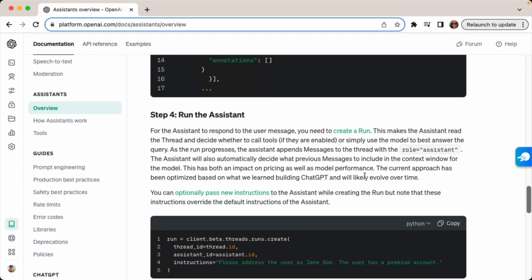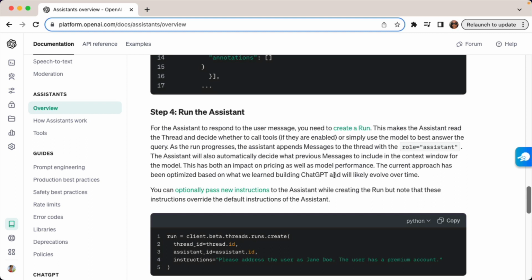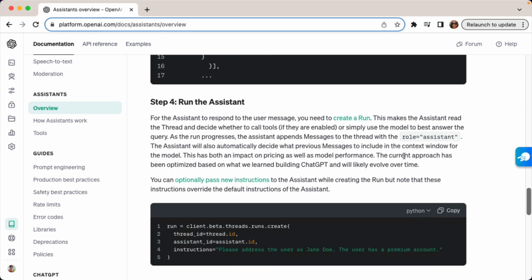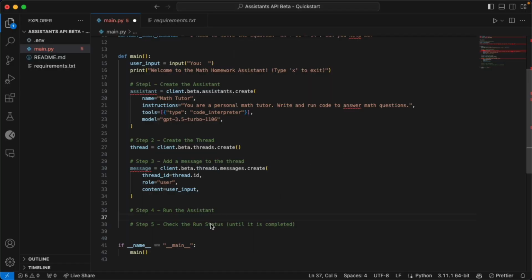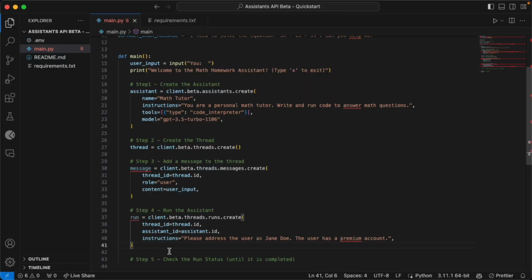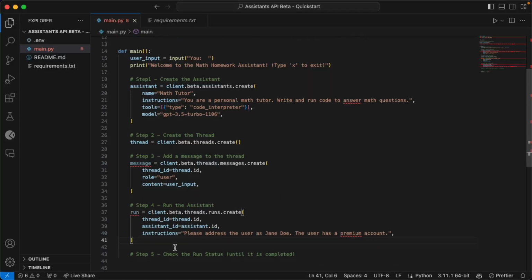So step 4, we want to allow the assistant to respond to the user message. So we need to run the thread and execute the assistant. All right, so I'm going to take this, and we're going to need to specify the thread ID and the assistant's ID. And for the instructions, we're going to use the exact same ones like this.